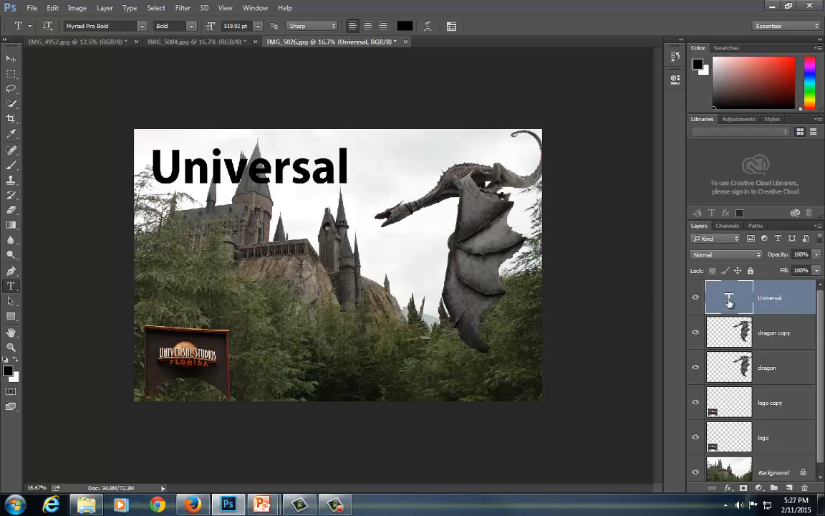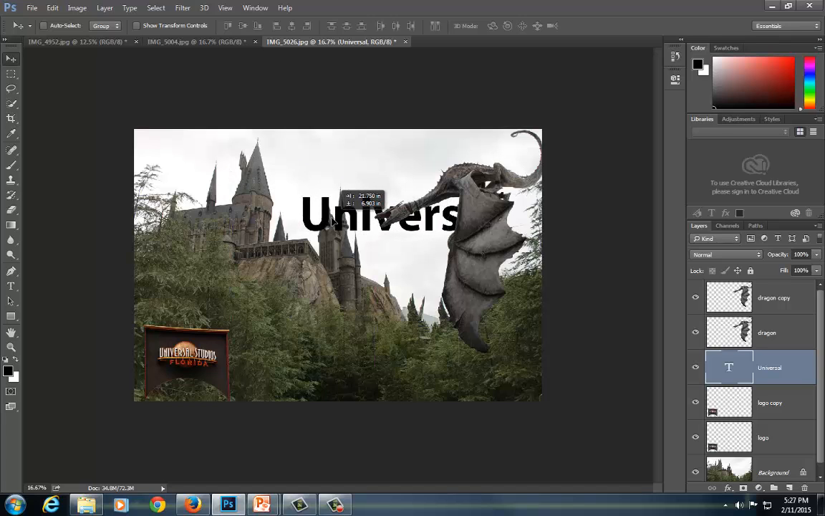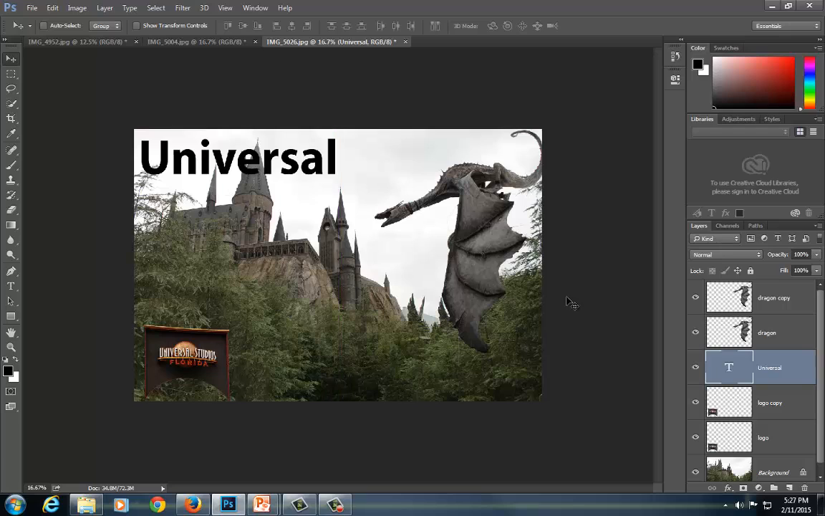You see the letter T. This T means it's a type layer. Now remember, can I move this in different places? Yeah. I can move it down below. Now it won't notice anything different unless you move this over and see how it's behind the dragon. So you can move type layers just like your other layers if you wanted to.